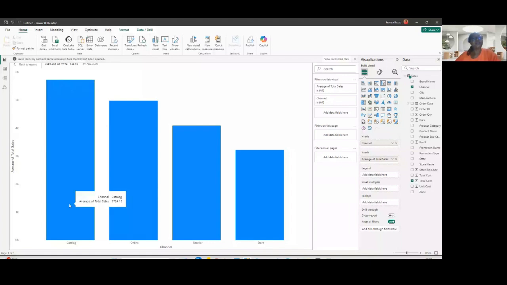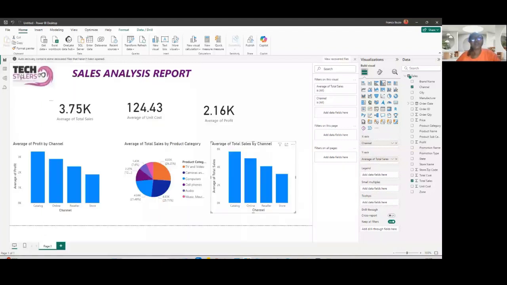Followed by online, reseller, and store. People buy from the store. So these are the total sales by channel. You can see that. So with this, you can tell stories.